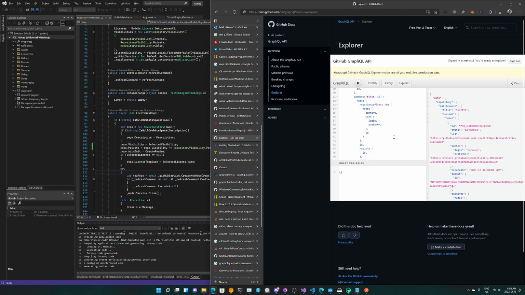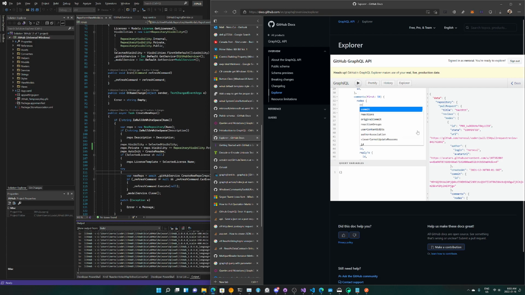And comments, we fetch the first 50, and we need to know if there's more, right? We need to know if there's more of these. How do we know if there's more of the comments? So for the nodes, can we be like, there's no count. So instead of nodes, can we be like, oh, total count, there we go.